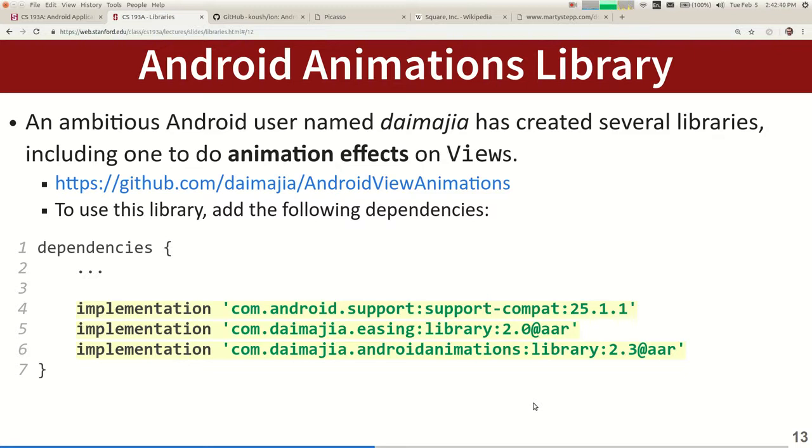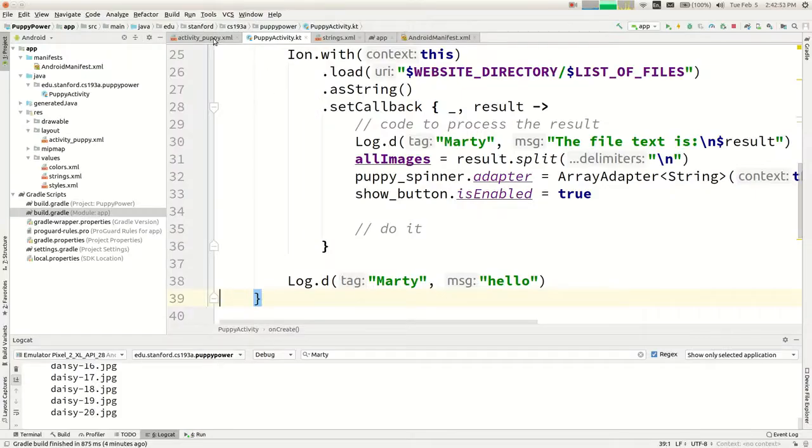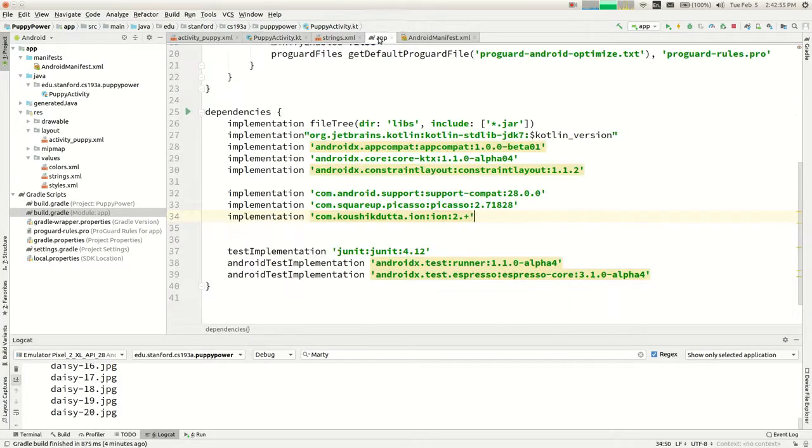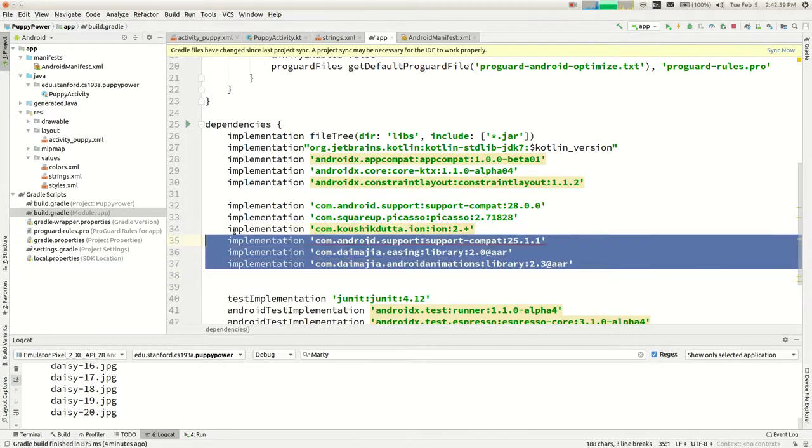And he decided he wanted a library for just some fun animation effects. If you want his library, here's the webpage for documentation on it, and here's the stuff you paste into your file. So let me just go do that real quick. This library is a little more for fun than some of the other ones. So paste. I pasted those 3 lines right there.